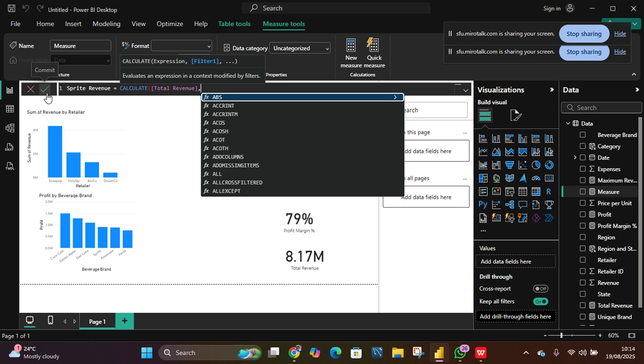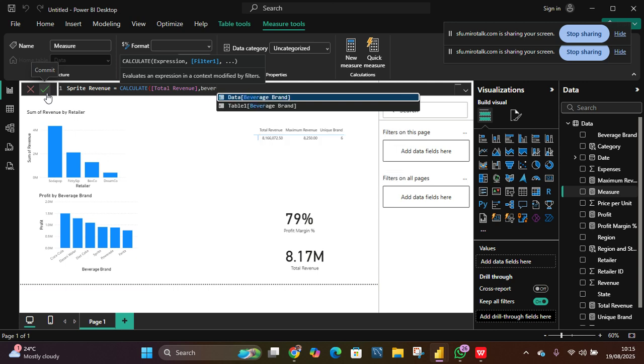But Sprite is under which column? It is under beverage brand, so I'll have to reference that first. So I'll write beverage, then boom, it is here, beverages, enter. But I'm still not done. I didn't say you should calculate. If I just execute it here, it's like I'm saying calculate for total revenue. That's just the meaning, because I'm not giving Power BI the right function or the right conditions to follow.